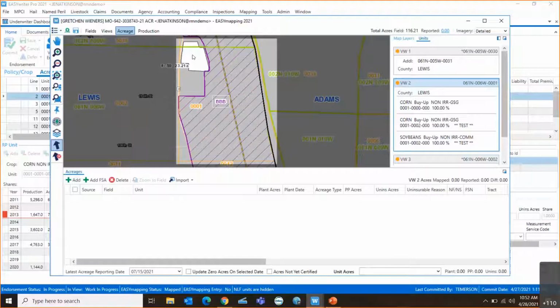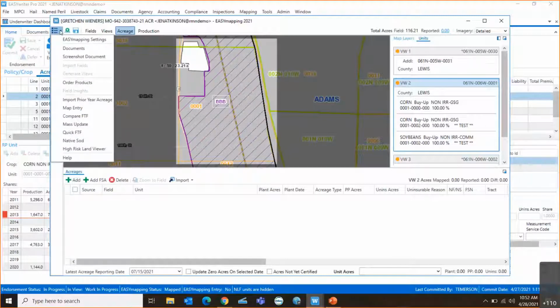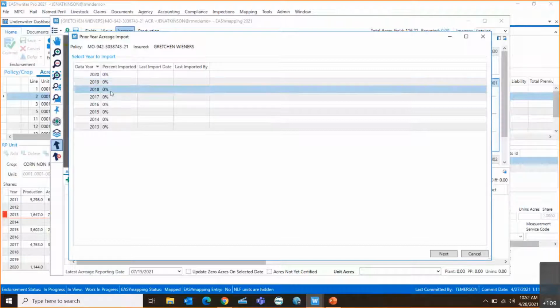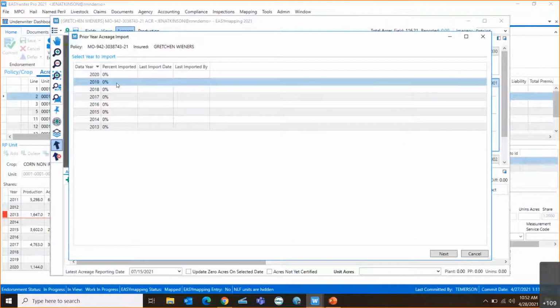Okay, then I wanted to go back to the hamburger menu. Now I'm going to switch gears and go over import prior year acreage. This is going to be fantastic for rotational. So this is year 2021. If I'm on 2019, we would probably be looking at pretty close to what the acreage report would be today. So you can pick any year that would be the closest to this year's planting.